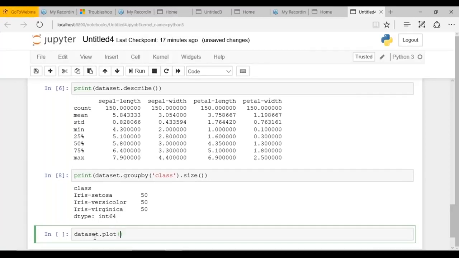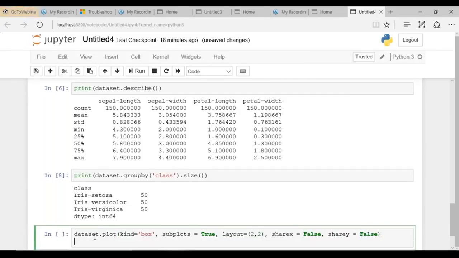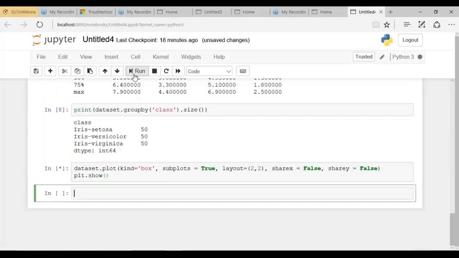So dataset.plot, what kind do I want? It's a box. Do I need subplots? Yes, I need subplots, so subplots equal true. What type of layout do I want? My layout structure is 2 cross 2. Next, do I want to share my x and y coordinates? No, I don't want to share them. So sharex equal false, and sharey equal false. So we have dataset.plot kind equal box, subplots true, layout 2 cross 2. Then I want to see it, so plt.show, show whatever I created. Okay, execute it.